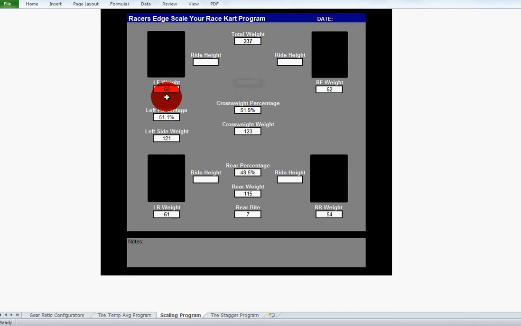It's automatically going to configure the total weight of the cart. It's going to configure the left side percentage, the left side weight, the rear percentage and rear weight, and the rear bite that you have between the two tires. It's also going to figure out your cross weight percentage and your cross weight total weight. So it's very easy to configure.